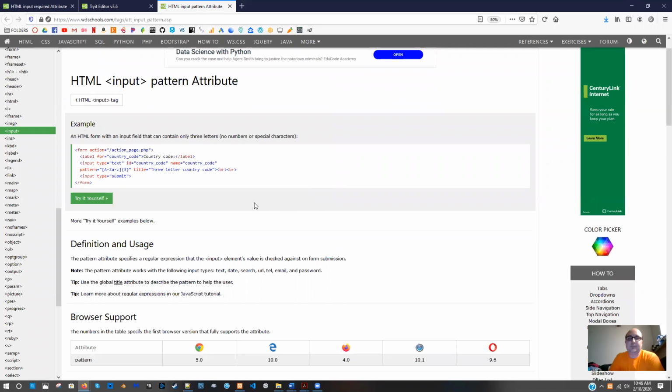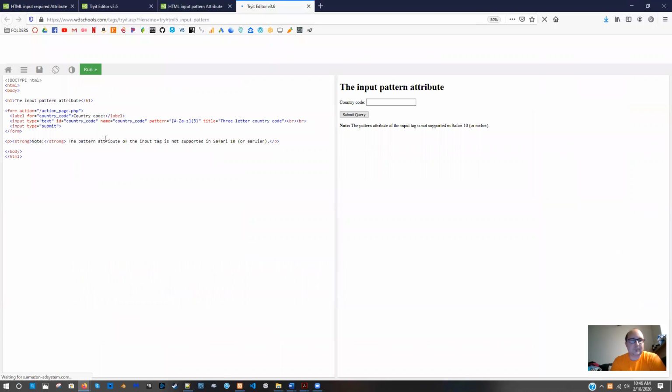Now, the attribute pattern is something more along the lines of you're trying to meet a certain parameter of the data that you're putting into your field. So the first example that it gives us is a country code. So trying this one out, it gives us here a pattern. We hover over and it says a 3-letter country code. Now that we get from right here.